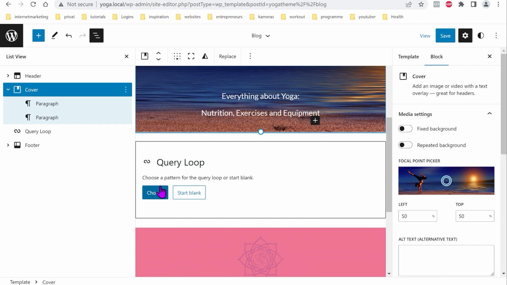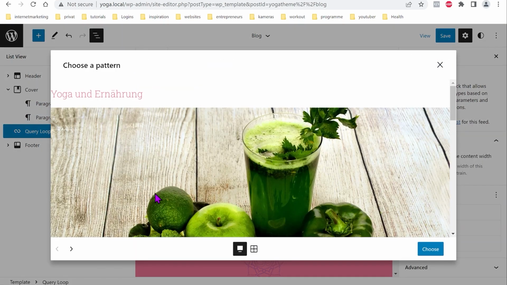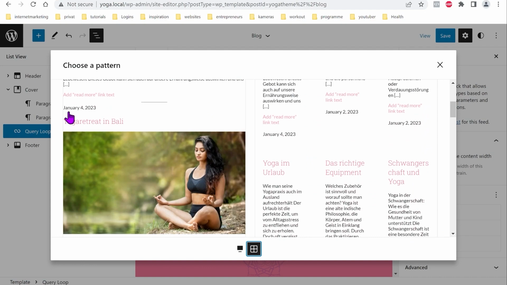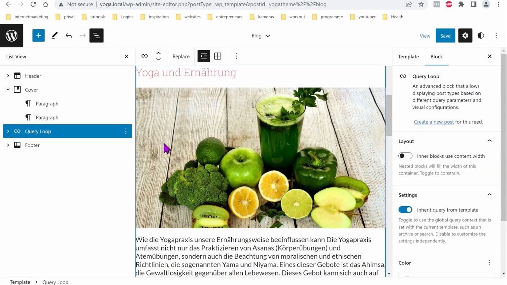So then we go to the query loop. We choose a query loop, or you can start blank. We choose one. We go here to the grid view and we will choose that one here. Just click on it and it's there. So, and here you see the query loop is activated under settings, inherit query from template.